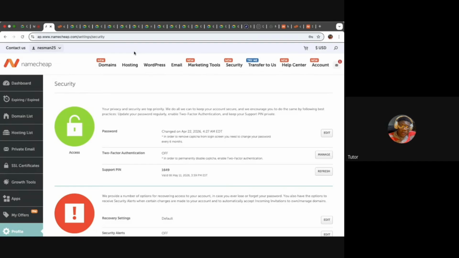So now the SSL has been transferred to this account, meaning that it has been added to this particular account. So this time, what I'll do is to install and activate it, because it doesn't activate automatically. After it's been added to your account, you have to install it and activate it manually.